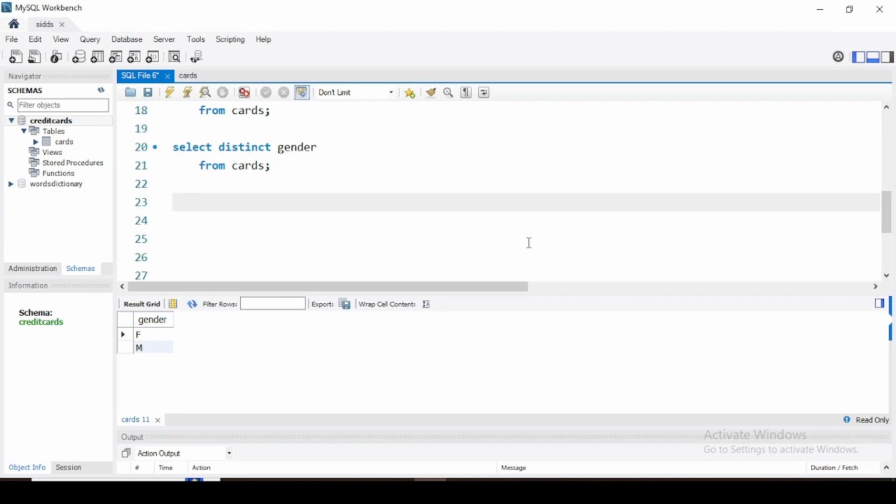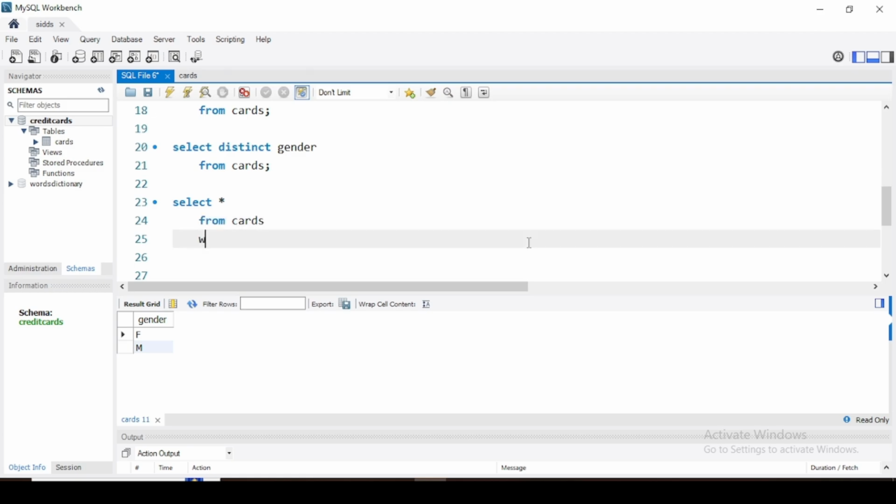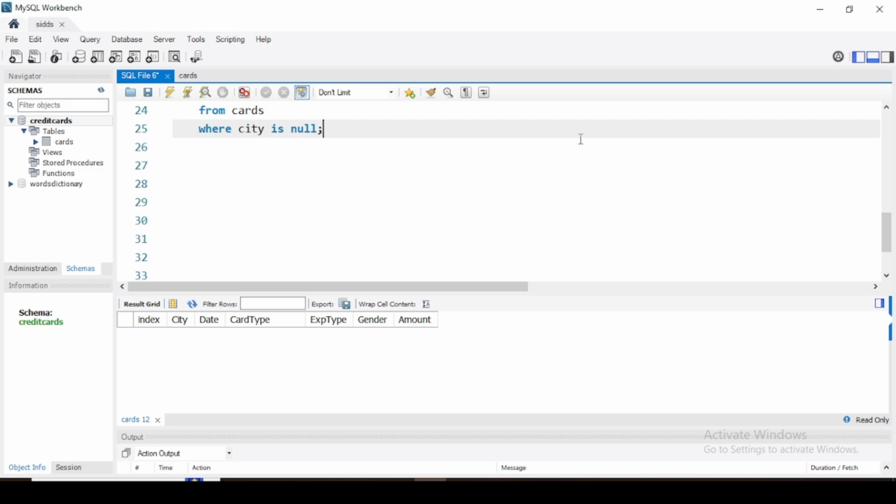Now, if I select everything again from cards, and if I use a condition where I say city is null. So I'm running a query where I'm selecting everything and giving this condition where city is null. So if the city is blank, there's no value in the city or null is there, then we want to find that data, but there is no data that is null. So we have complete data set. Okay.